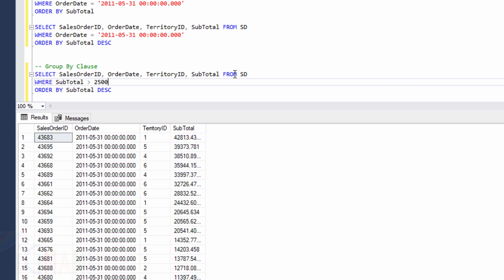Group by clause comes after the where clause but before the order by clause. So the group by works on the results of the where clause, that is, whatever results we get after filtering the data using the where clause, on that the group by will be applied. I'm going to use group by to group all the records based on the territory ID to find out the total sales for each territory.